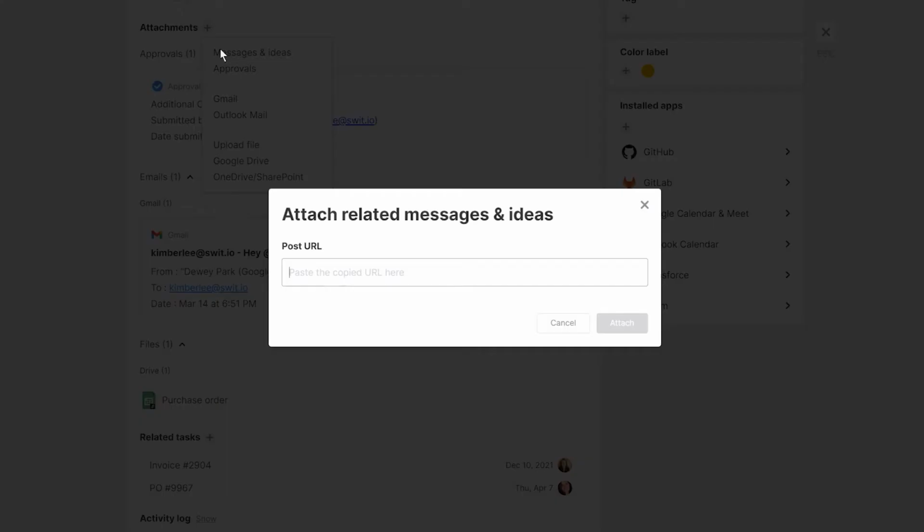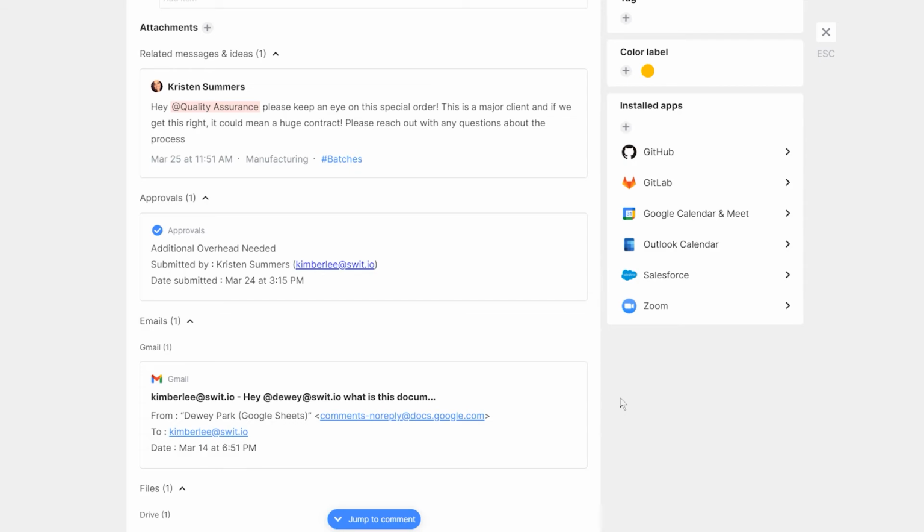There are more kinds of attachments now too, with the ability to attach messages from channels or DMs, as well as files, approvals, related tasks, and more.